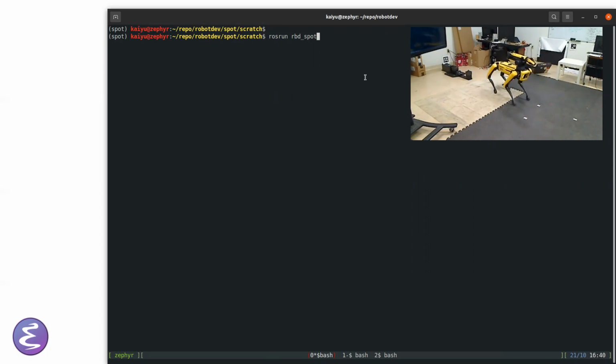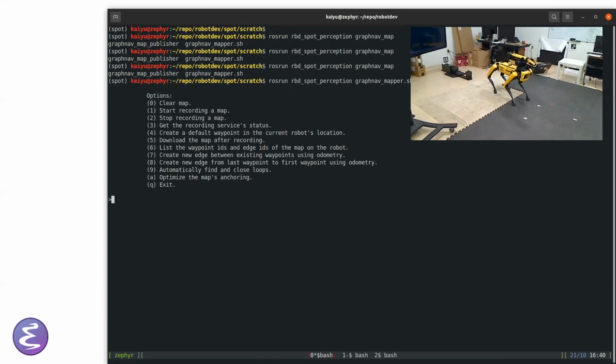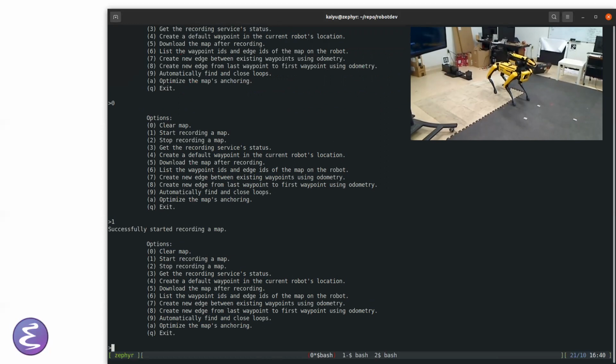Okay, so once that's good, the way that you can run mapping is just perception refnav mapper, and then let's say this is spot CIT 122 tutorial. So this is a standard interface. I didn't write this. This is just using an example and wrapping around it. What you could do is just type in some numbers to, okay, we first start recording a map.